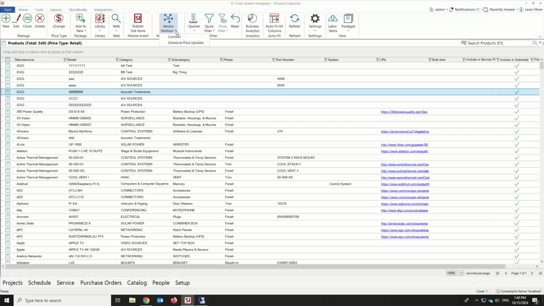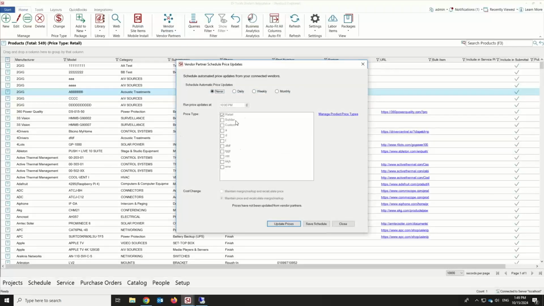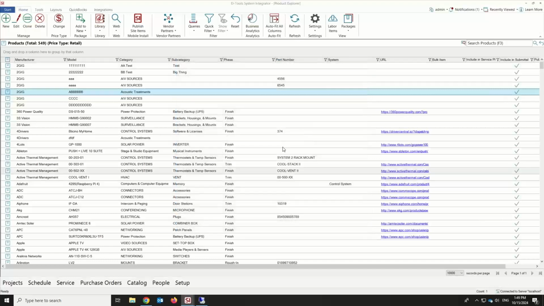It's historically been pricing for US only. So under your company information, if you weren't marked as United States or USA, we would not allow you to connect to a vendor partner. We have added support now for pricing for our users in Canada, the UK, Australia, and New Zealand. Those four, again, Canada, UK, Australia, and New Zealand, can now sign up with our vendor partners and get your pricing updates through there. This is where you would set your price updates and all that. Cool new feature. That's also available in D-Tools Cloud, of course.